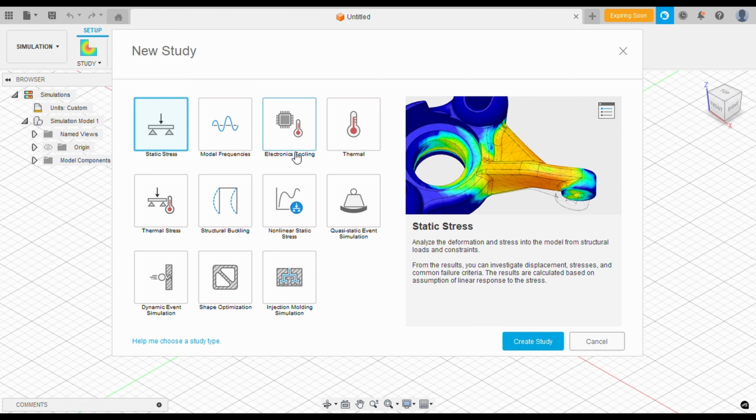So as you can see here, there's the create study, there's thermal, electronics cooling, nonlinear, dynamic simulation. Instead of having to make the product and do a physical study, it will save a lot of time and money if you use the CAE from Fusion 360. So I'll just cancel that.